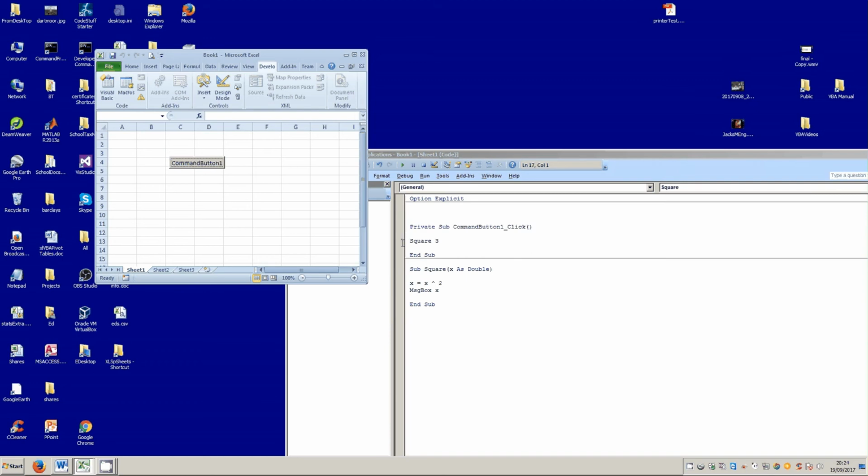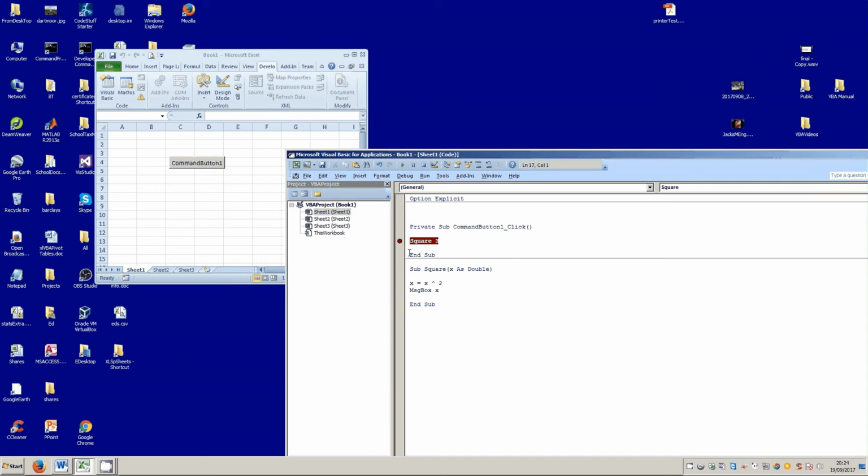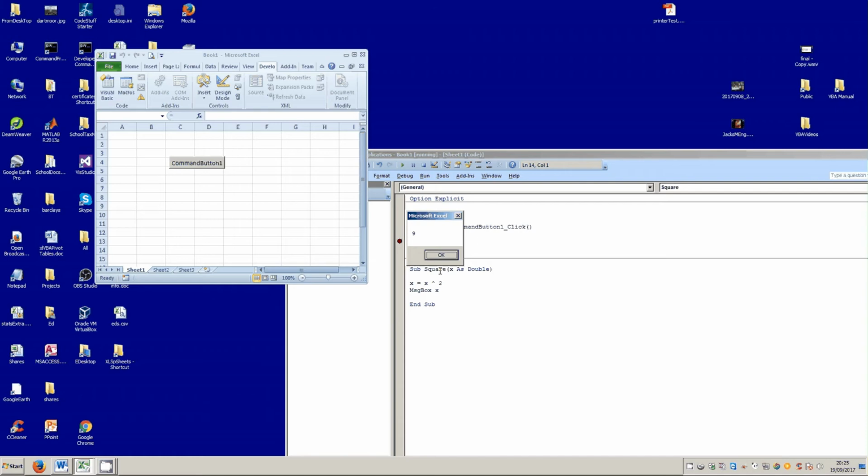Now I'll put a breakpoint here once again and then run it. Notice now if I press F8, it will go to this line here, x equals 3. Now that's nice, isn't it? You can see that the 3 has been passed. And then it takes the value of 3 and squares the value of 3. Now it becomes 9, and we can simply message box out the value of 9.